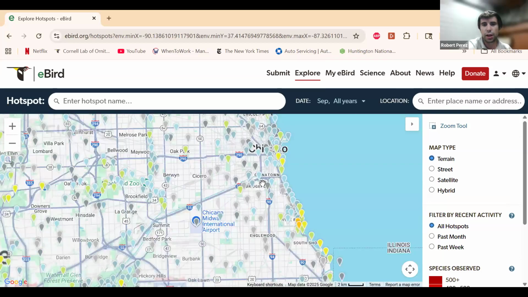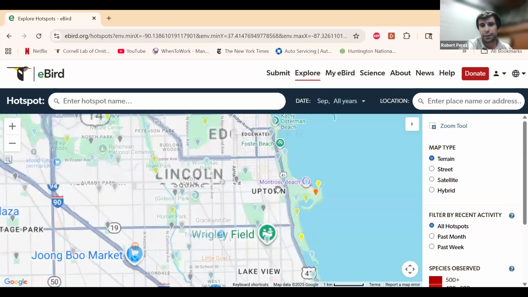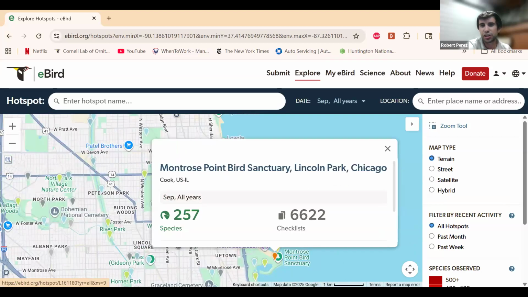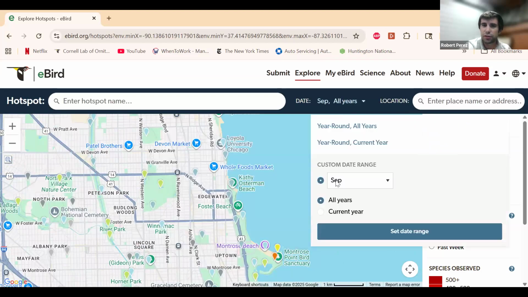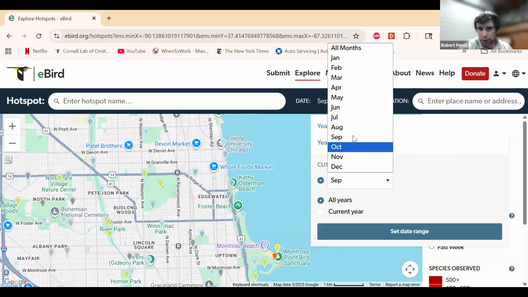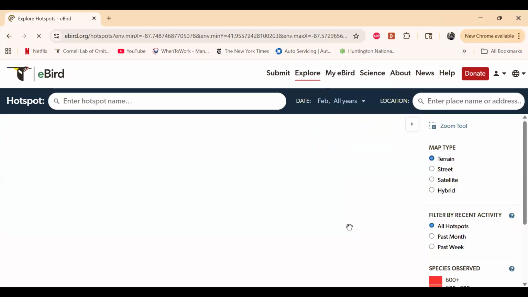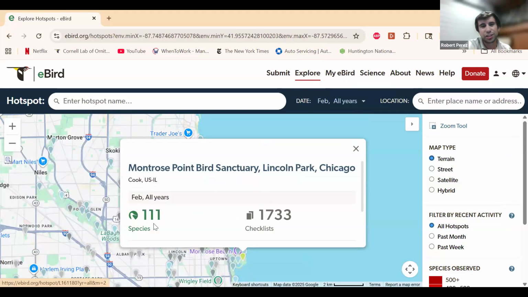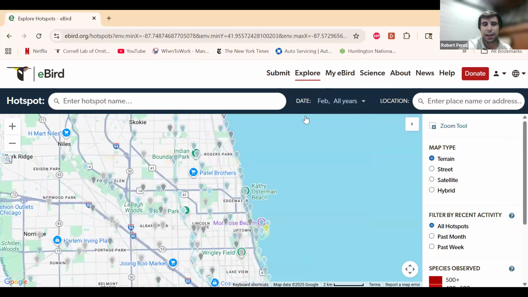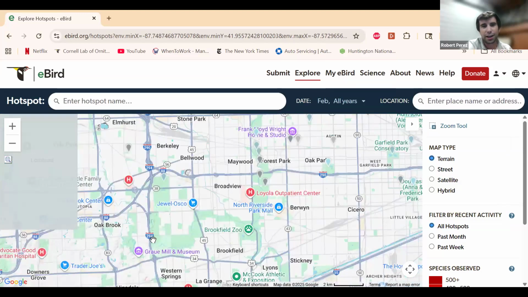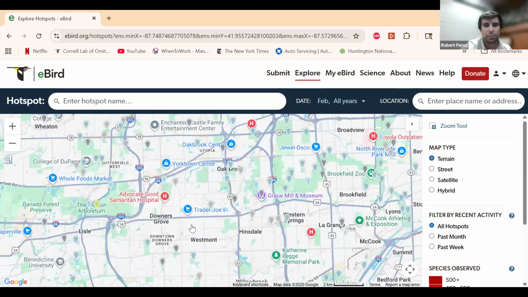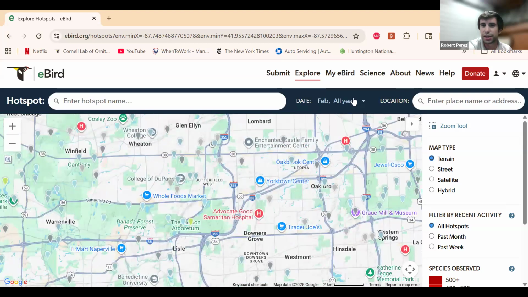Absolutely, yeah. Like Matt was saying, September with Montrose, you're always going to get a ton of species. Let's see if we change it over to, I don't know, a bad month. Let's do January, February for Montrose here. You're still at 111 species for Montrose, but like Matt said, we get a lot of gray and a lot of blue here. Arb is still pretty good.